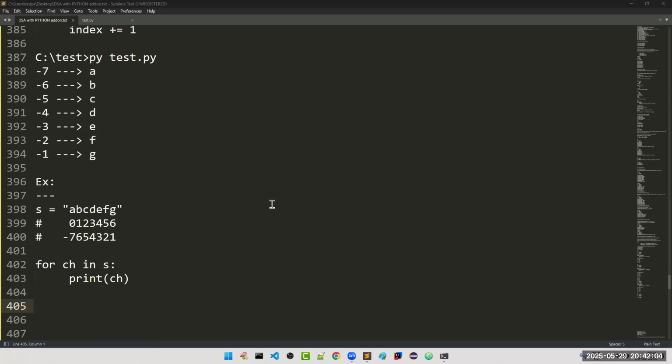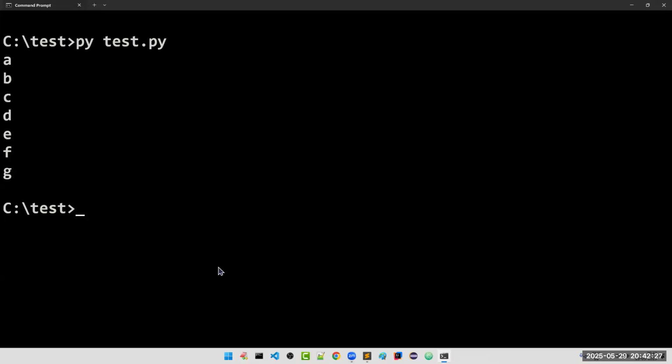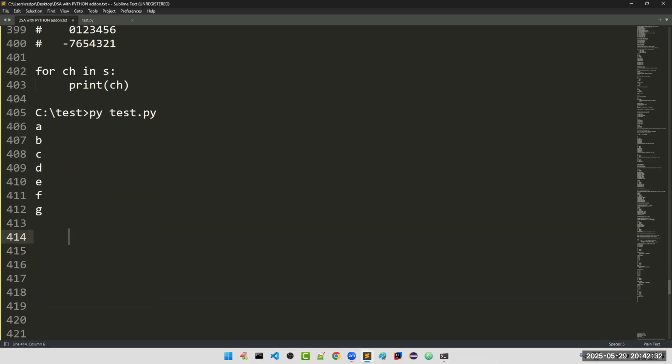Someone is telling, sir, you are going fast. I can understand, but please slow down. One more thing, these are basics, ma'am. Actually, we have not started DSA yet. I feel you're going too fast. I will try, because these are the concepts which you already know, right? So I'm just going to refresh your knowledge. Okay, I will try.